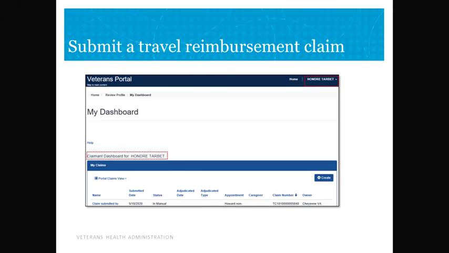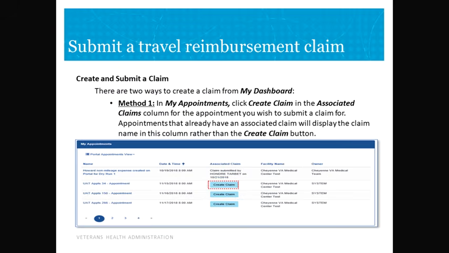There are two ways of creating a claim from your dashboard. You can click the Create button on the right-hand side of My Claims view, or how we're going to do it in this video, you'll scroll down to the My Appointments area and click on the Create a Claim in the associated column. My Appointments displays all VA appointments that are entered into the appointment system of record. This does not display any community care appointments or appointments at VA facilities that have not been entered into the appointment management system.